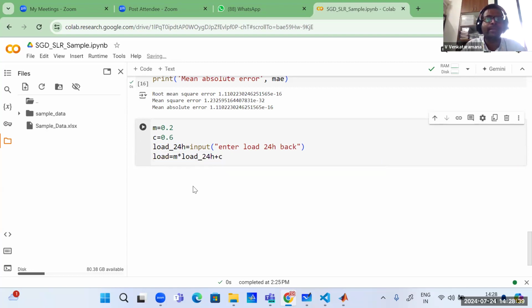But it throws an error, because when you enter some data, it is considered a string. We have to convert it into numerical format using typecasting, float, so it is converted to a floating point number. Otherwise, multiplying a string with the M value will throw an error. Once the operator enters yesterday's load value, he wants to see the output, so you have to print that output.